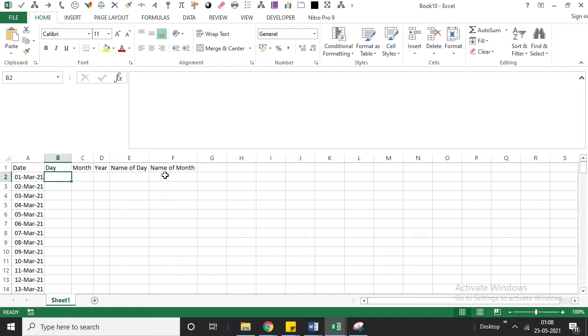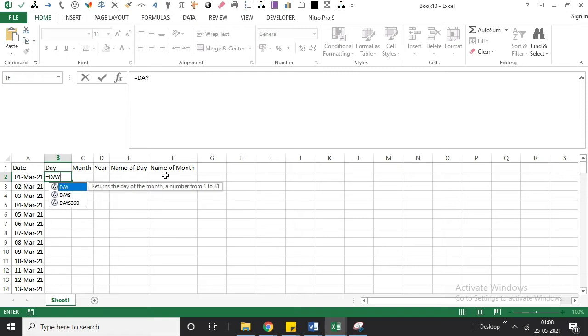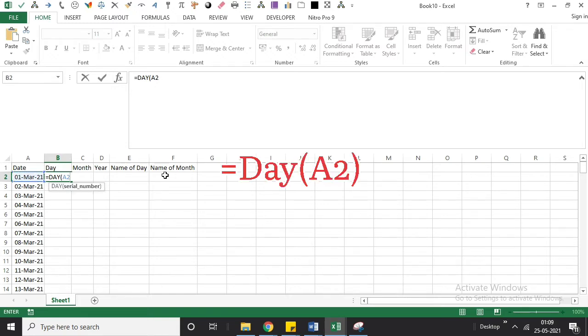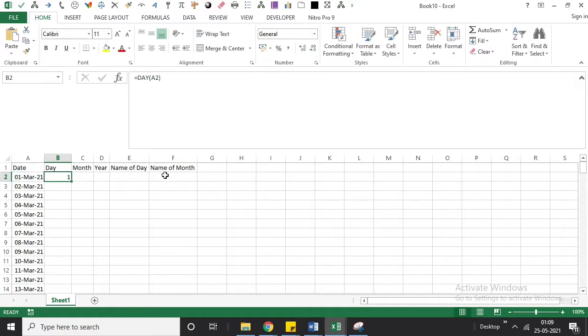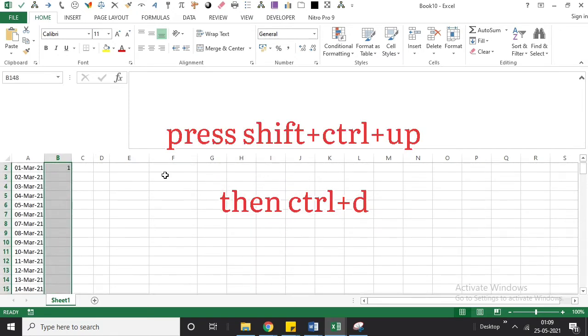So press equal to DAY, and we need to select the argument, and we can close either with the close bracket or press Control plus Enter. Now coming down, moving up, Shift Control Up, then press Control D. Okay, so now we have entered the day values.